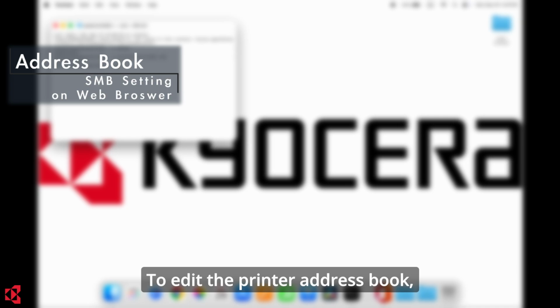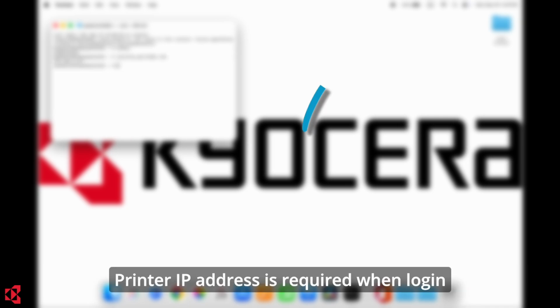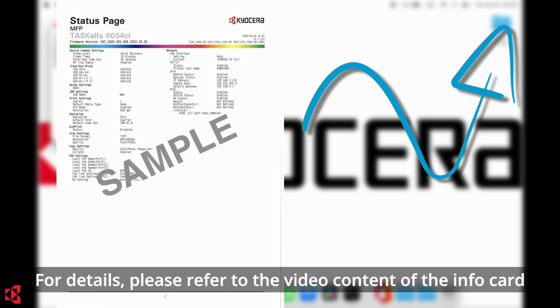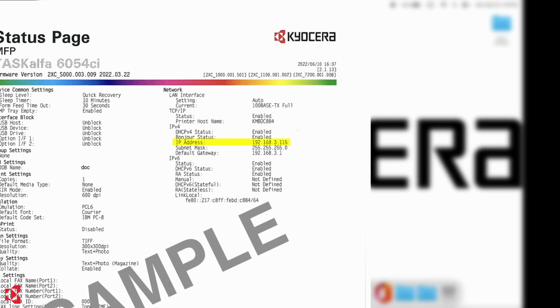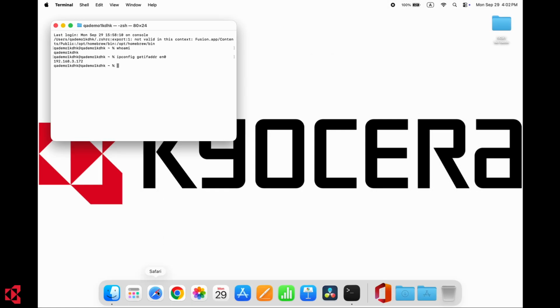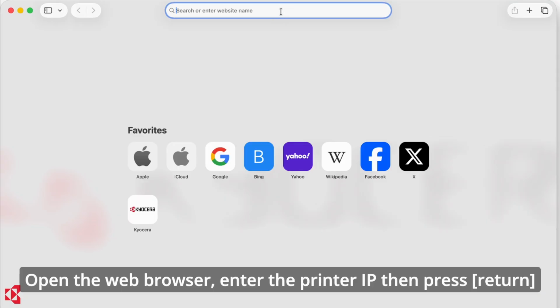To edit the printer address book, you can log in to Command Center and set up on a web browser. The printer IP address is required when logging in. For details, please refer to the video content of the info card. Print the status page to find the printer IP address. Open the web browser, enter the printer IP, then press Return.